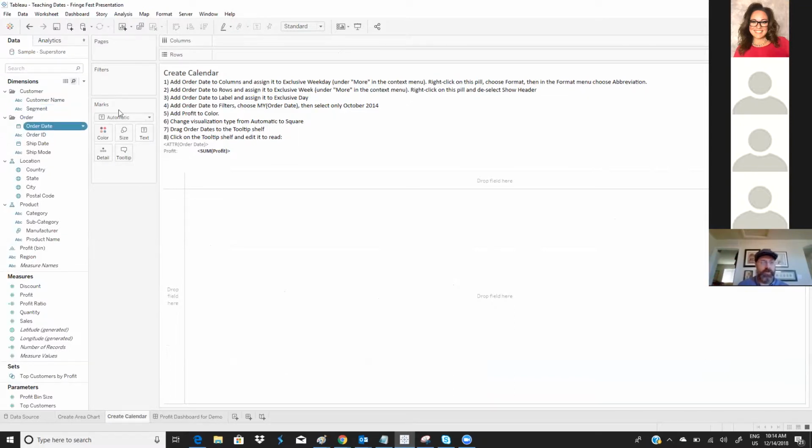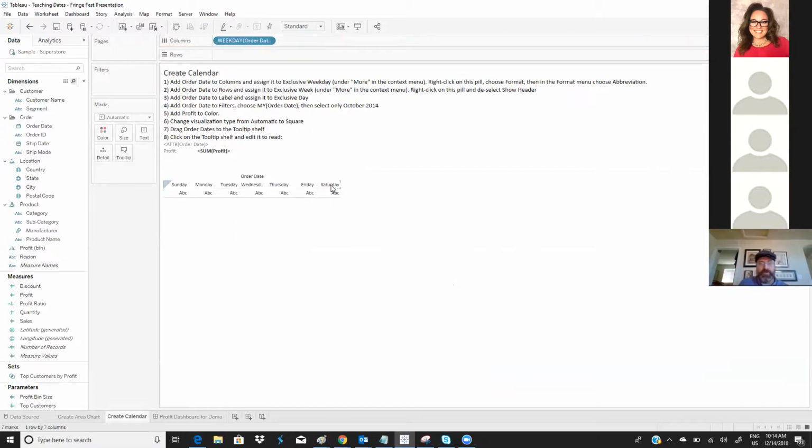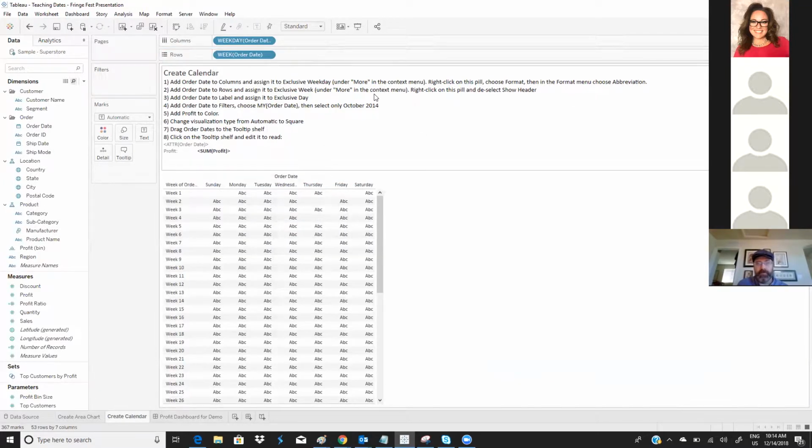So I'm going to drag order date onto columns, open up the context menu, and in the exclusive range, I do have to hover over the more option to get to weekday or week number. In this case, I want weekday across the top, so I'm choosing that. I'm going to drag order date onto rows now. Go back to that context menu. Again, within the exclusive range, I hover over more and choose week number. And I want this to be more concise and only focused on a single month.